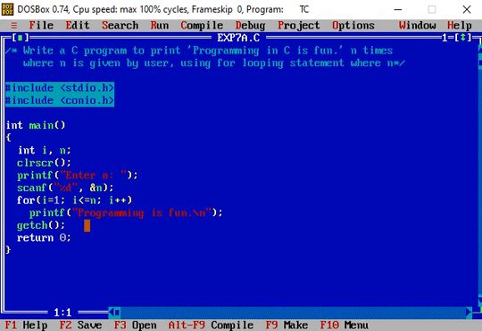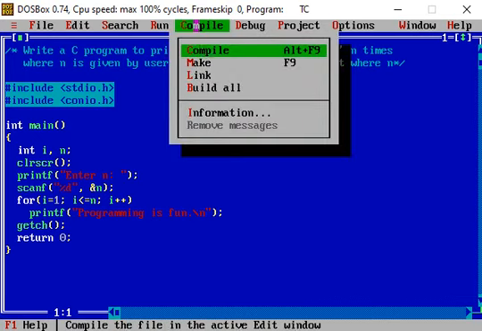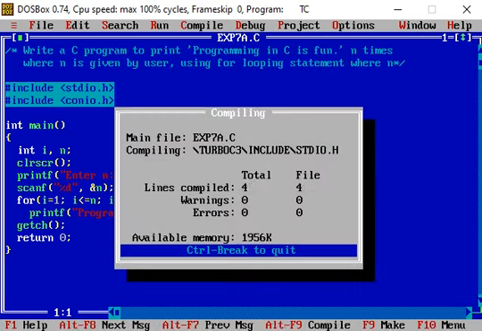Then getch holds the output screen, and return 0, as we know, tells the operating system that everything is going okay. Now let us run this program and take the value from the user. Before running the program, we generally compile by clicking the Compile menu and selecting the compile option. In the compiling window, no warning and no error is displayed. It means that no bug is present in the coding.